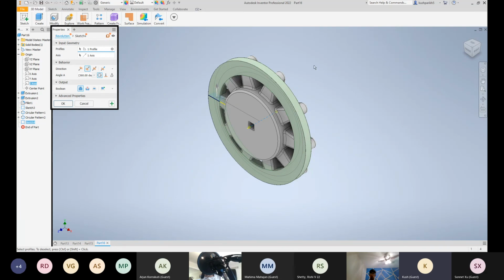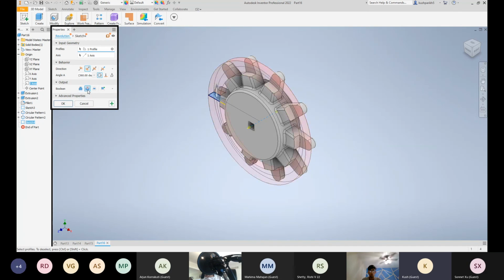Since it revolves around and it's green, it means I'll be adding material to the actual geometry. But what we want to do is actually cut out material. So instead of saying join, you want to press cut right here. And now you'll see this will become red. And now you'll see what the final sprocket will look like.